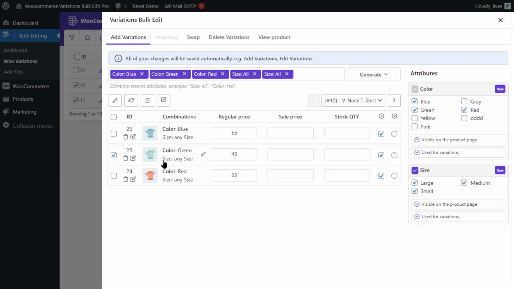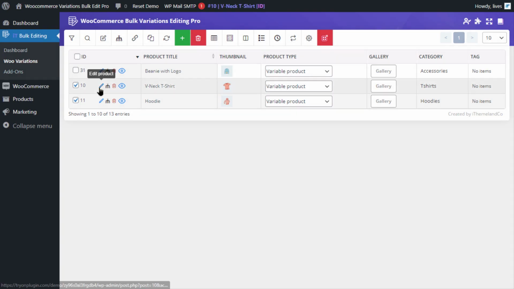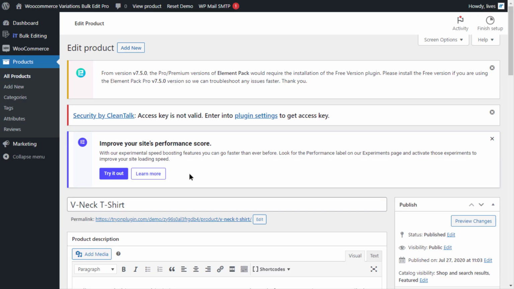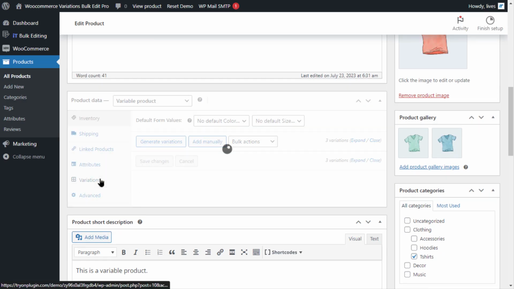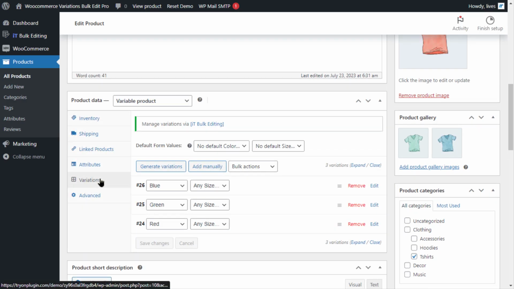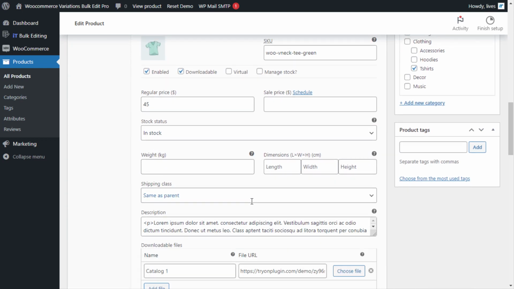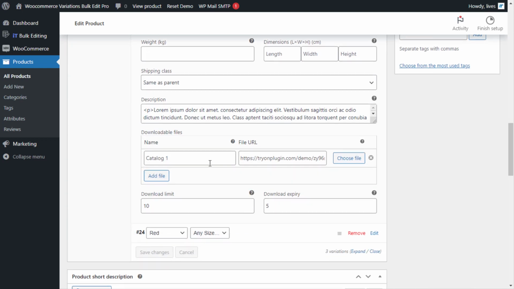Okay, let's check it. Color is green and size is any size for V-neck t-shirt. Click on Open Product and navigate to the Variation tab and open this one right here. And there, as you can see, our file is attached to this variation.